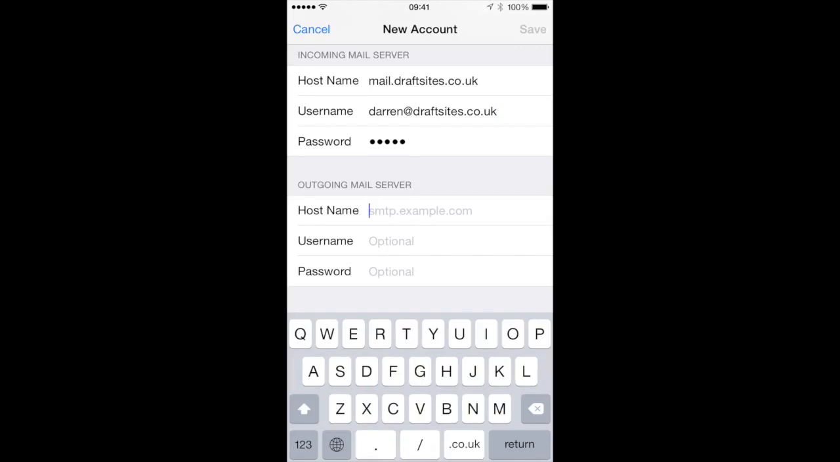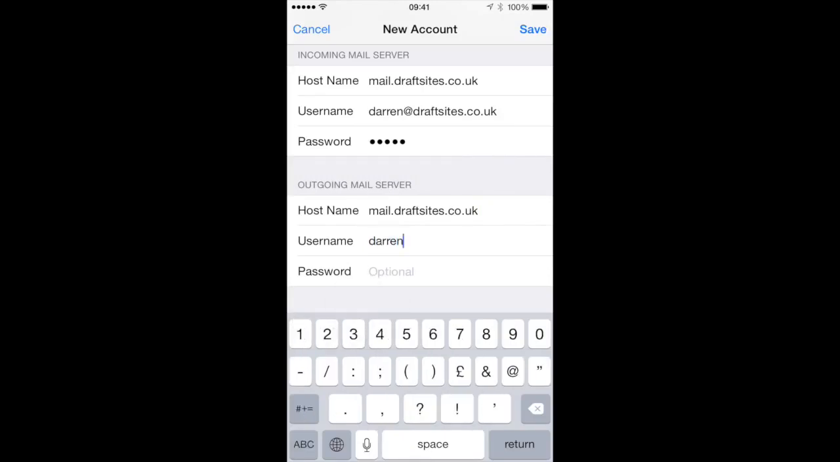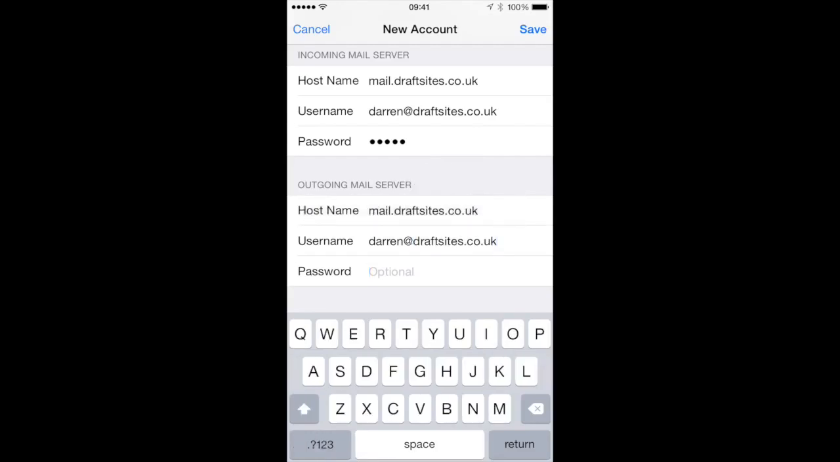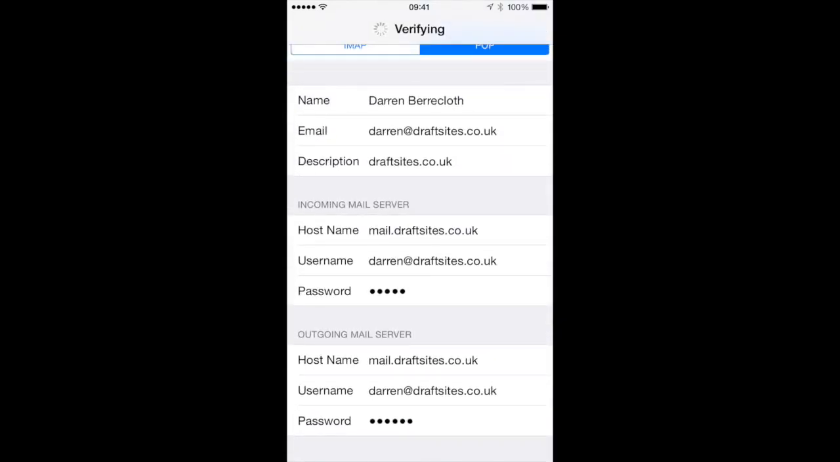In the outgoing server, this is exactly the same, so it's just mail dot and the domain. The username is the full email address again, so Darren at, and paste, and the password. Now you see this actually says optional, but it isn't. You do need this for this system. So MDTD and save.